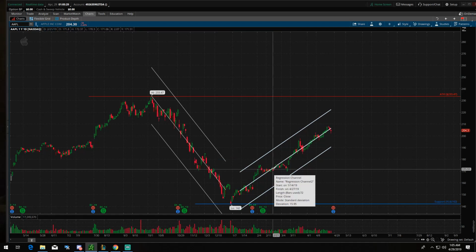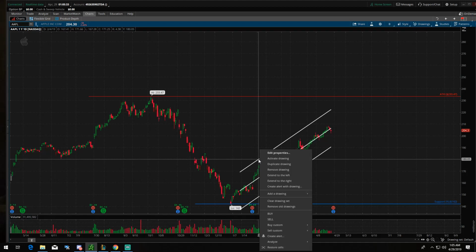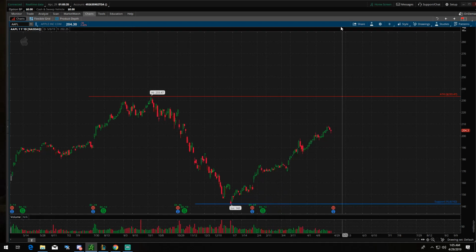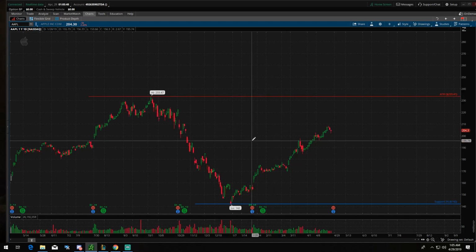So basically, what you're going to get into when you're drawing this channel, it does it all for you on ThinkorSwim. You're going to go into drawing tools. You're going to select, a lot of people do the channels. I happen to like the regression channels, just for micromanaging buying and selling. So I would select regression channels.